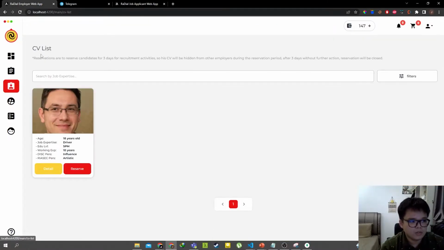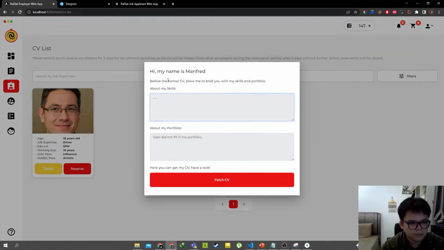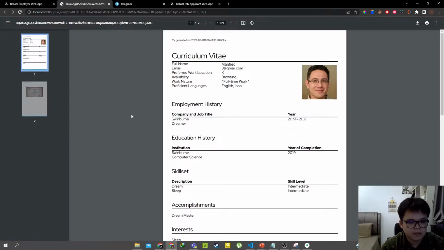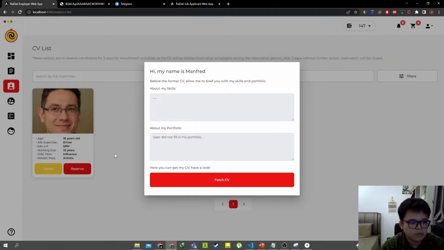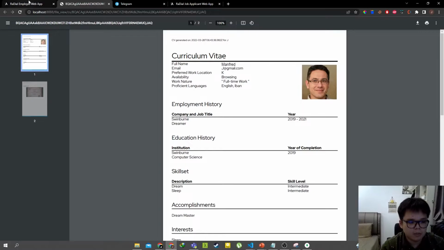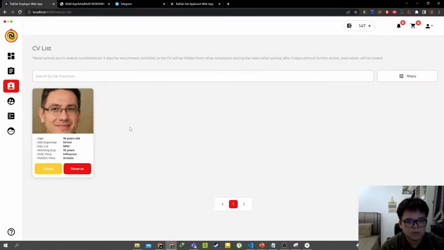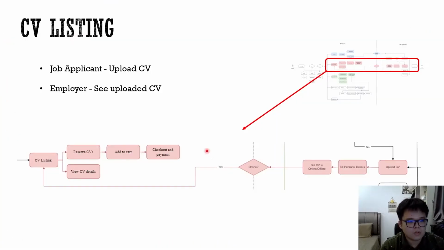The employer goes to the CV list, they can see the CV they have uploaded. Here's the detail. Here they can fetch the CV. So this is the PDF I uploaded just now. And that is the CV listing. Now we'll go to the next step.